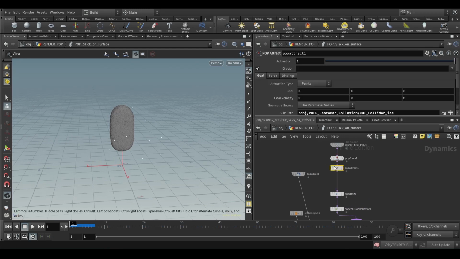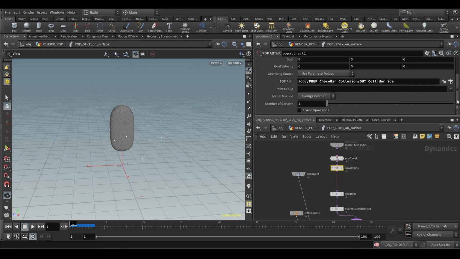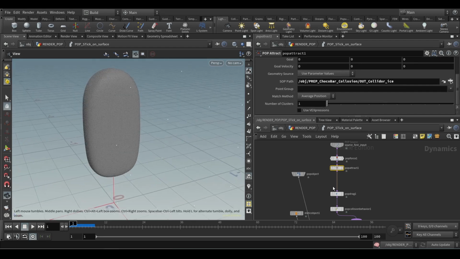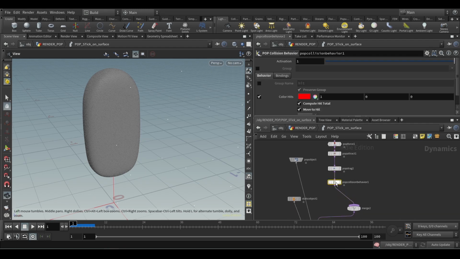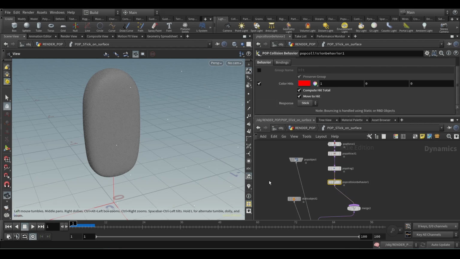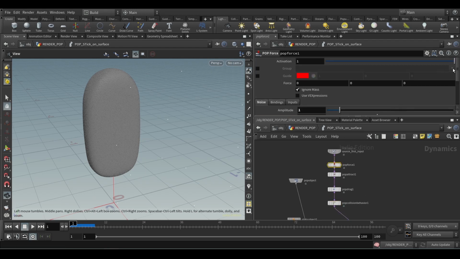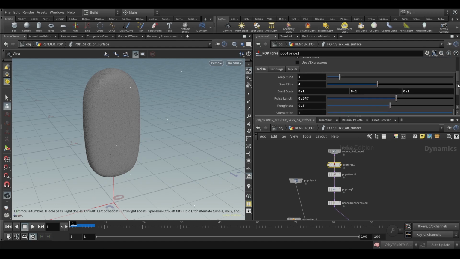So for pop attract, I gave that the collider as my pop attract. And a little bit of drag and collision. And in the collision, what I did is I changed the response to stick, so that the point sticks. So force is just giving a force, and basically I'm not even giving force actually.